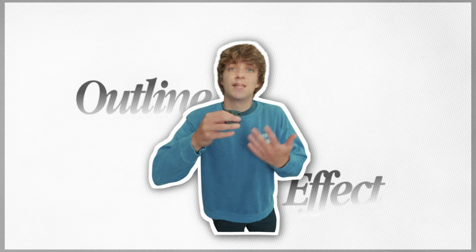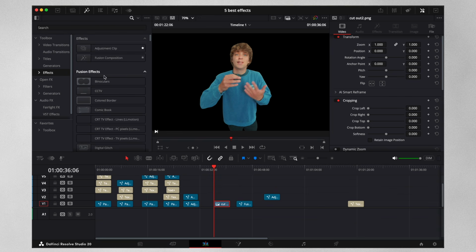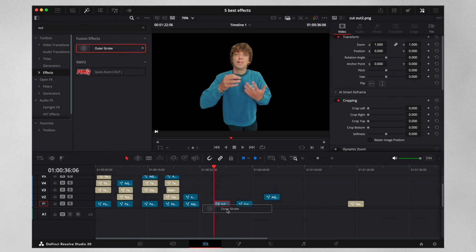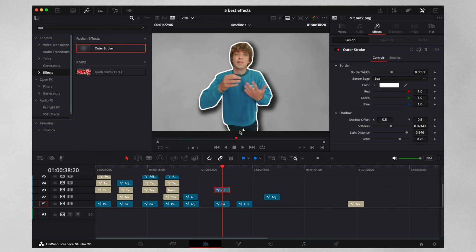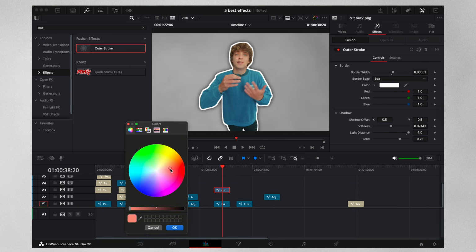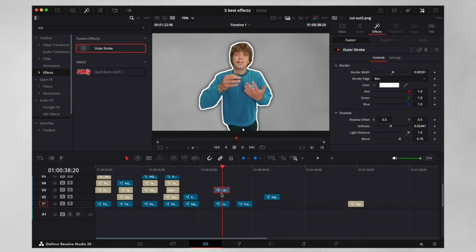The outline effect. Drag in your cutout, head over to the effects page, go to effects, and search for outer stroke. We're gonna apply this to our page. And if you add in a background, you can kind of see what you're working with here. All we're gonna do is just change this light distance to where it's closer to me. And then obviously you can go ahead and change the bandwidth of your border and also change this color and all that sort of stuff like that. But that is pretty much it.